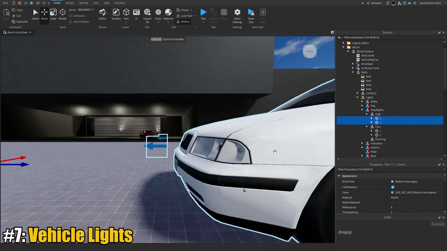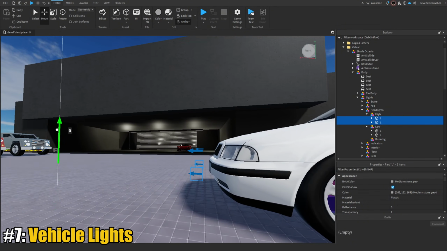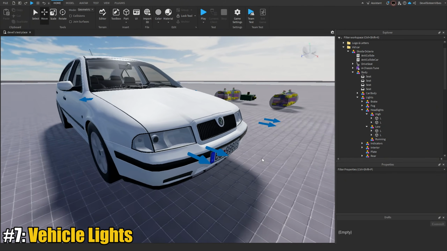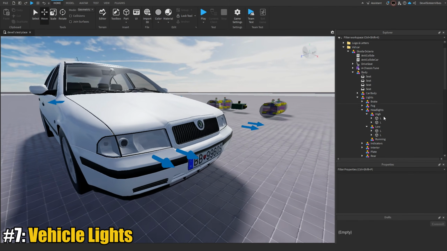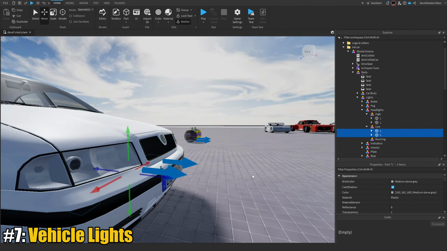And then my high beams are down there for whatever reason, so I'm just going to rotate them around, and you can rotate them around however you want. It does not really matter, as long as you don't delete them. If you do delete them, it will break your car. So if you don't want any specific lights, you can just make the brightness of them 0 like I did with my fog lights. And then your low beams are also gonna be in a weird place.